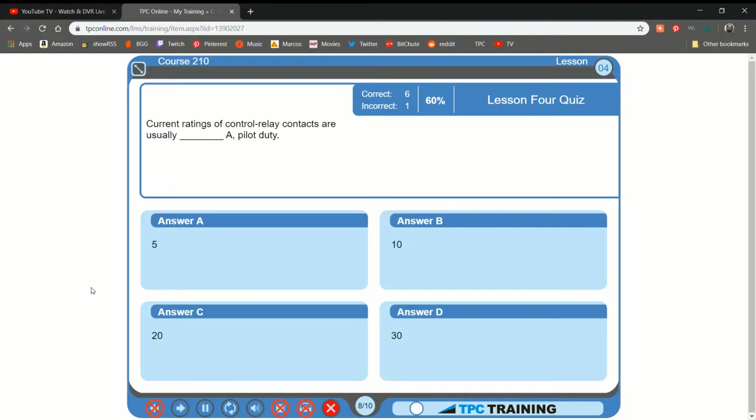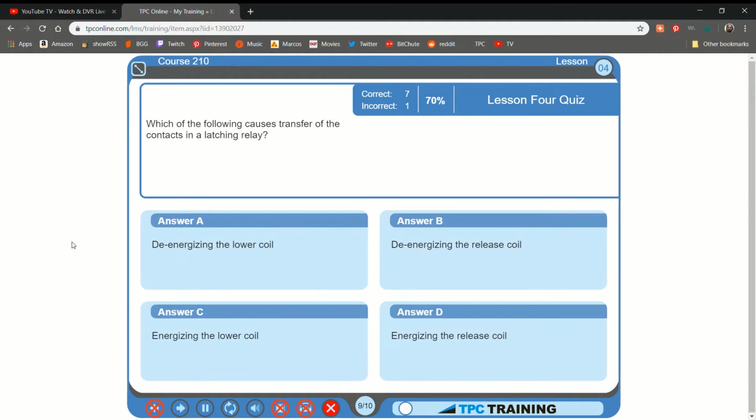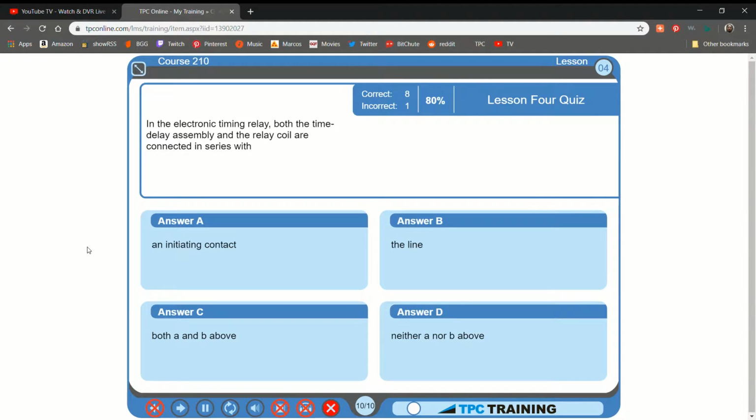Current ratings of control relay contacts are usually A. That is correct. Which of the following causes transfer of the contacts in a latching relay? A. De-energizing the lower coil. B. De-energizing the release coil. That is correct.